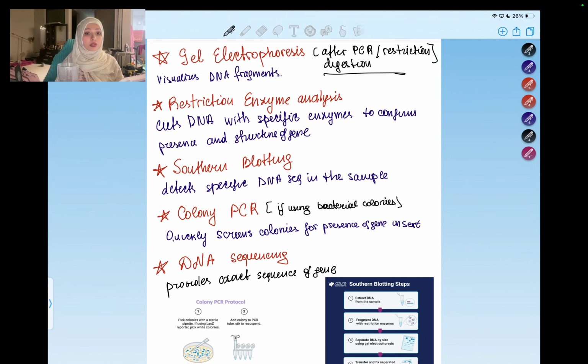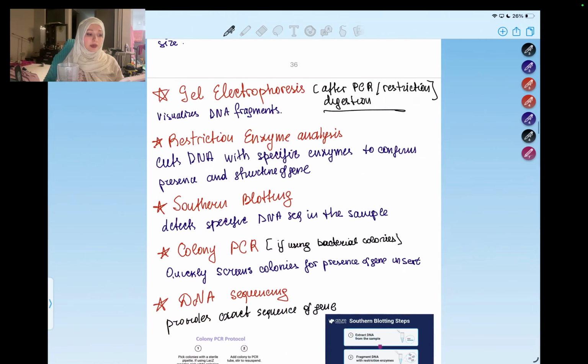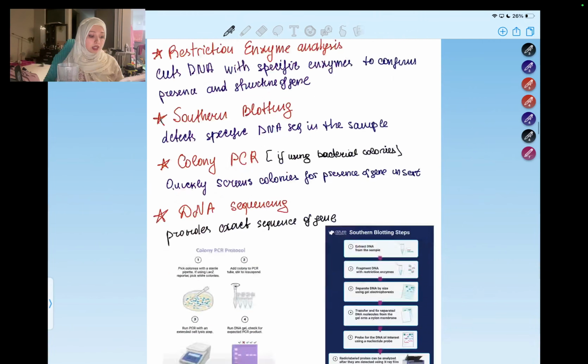Then we have colony PCR. If we use bacterial colonies, it quickly screens colonies for presence of the gene insert. And then we have DNA sequencing, which provides the exact sequence of genes. These are all the methods to confirm the presence of recombinant gene. So we can use PCR, gel electrophoresis, restriction enzyme analysis, Southern blotting, colony PCR, and DNA sequencing.